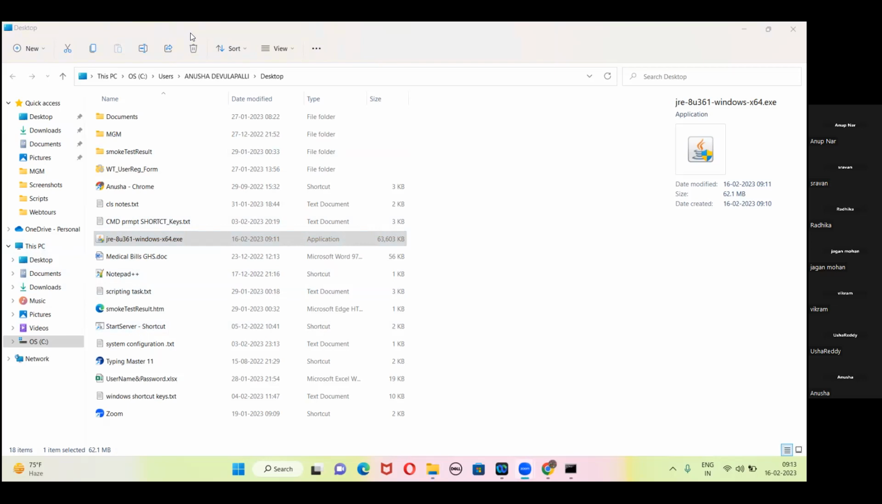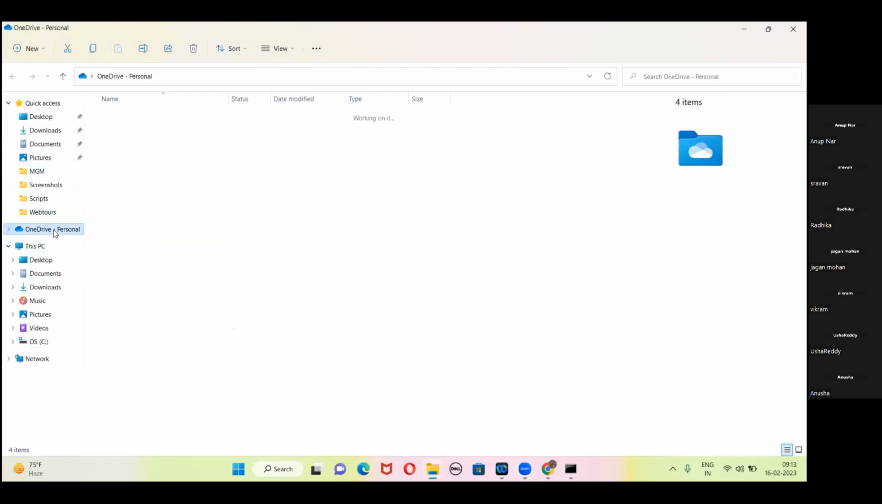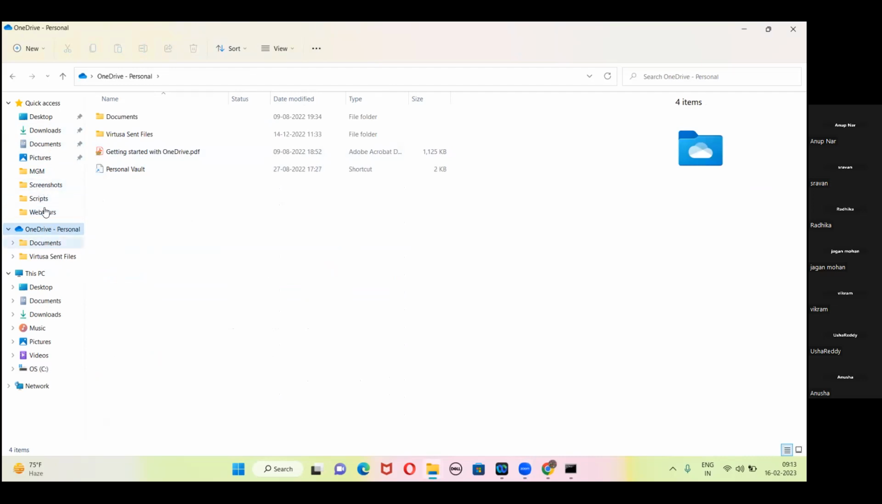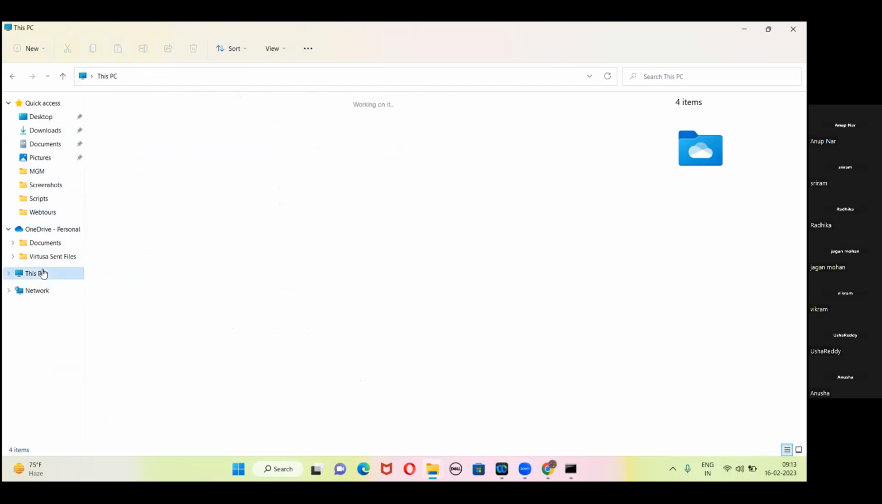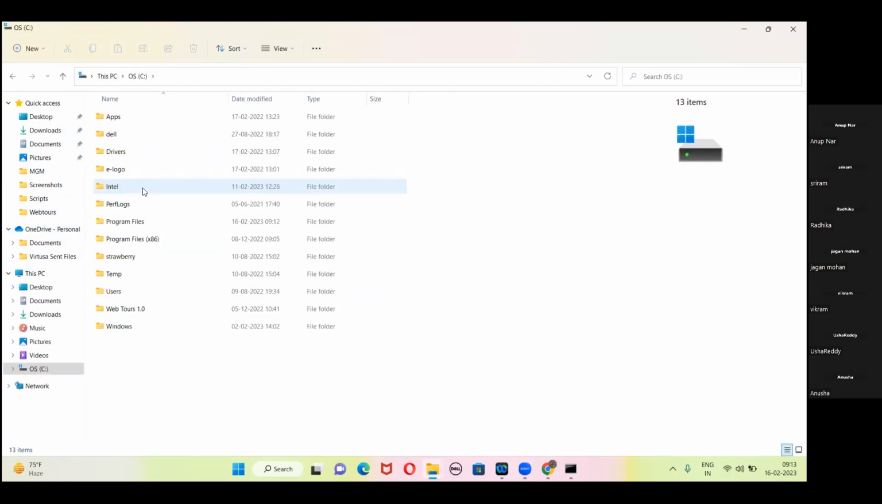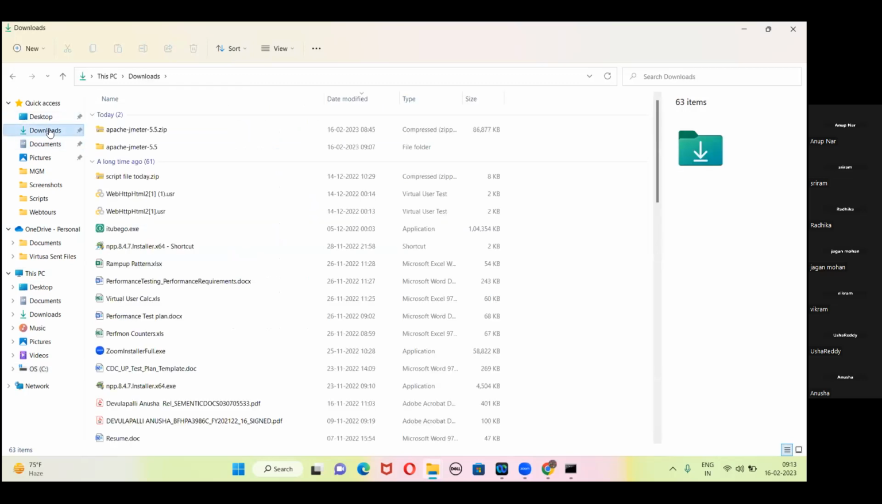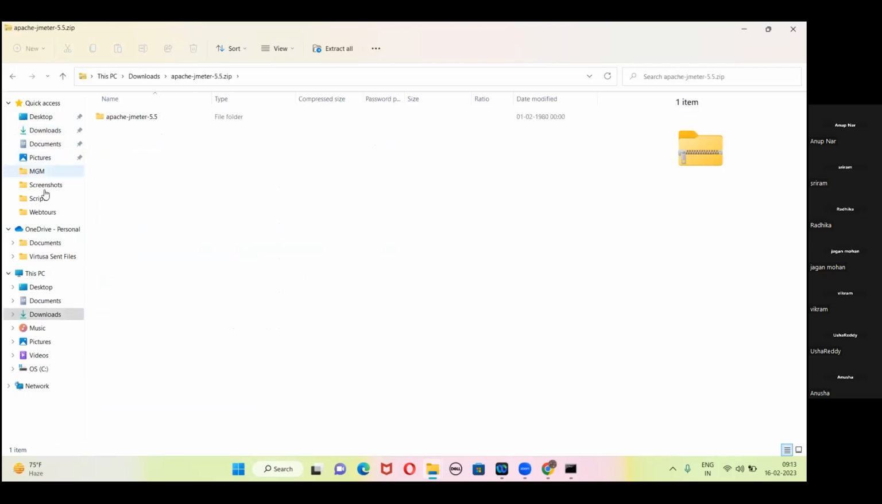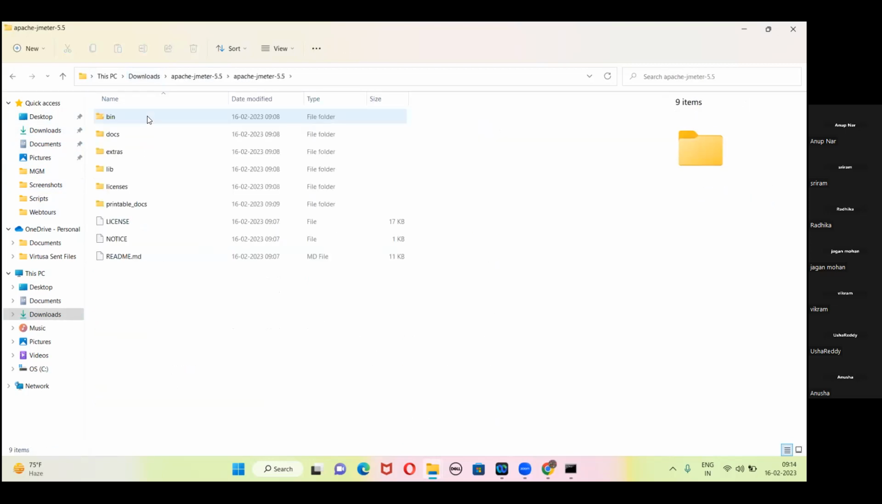Please go to the JMeter folder, Anusha. C drive, go to downloads. Click on the downloads folder. Go to that folder. The second folder, that is a zip file. Go back. So that is a zip file. That is why I asked you to enable the extensions. Everyone, please enable the file extension. Otherwise, you will get confused.